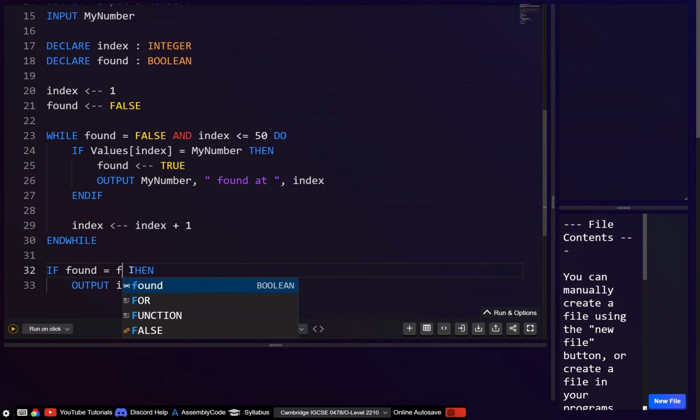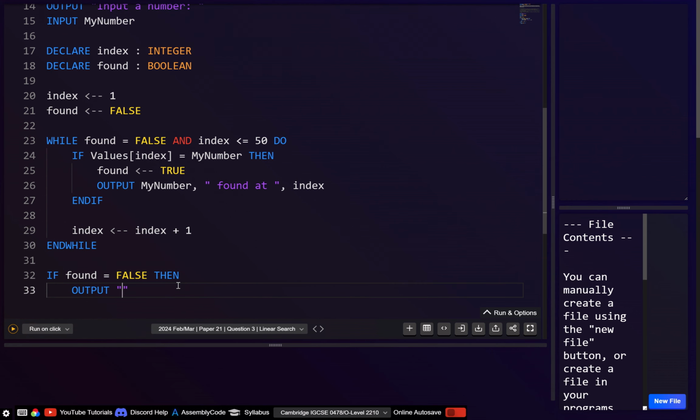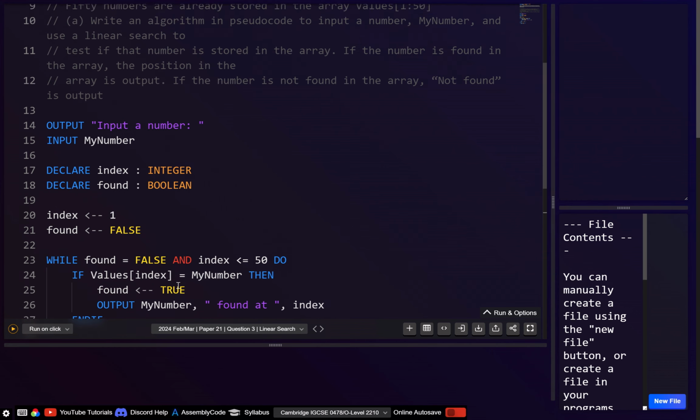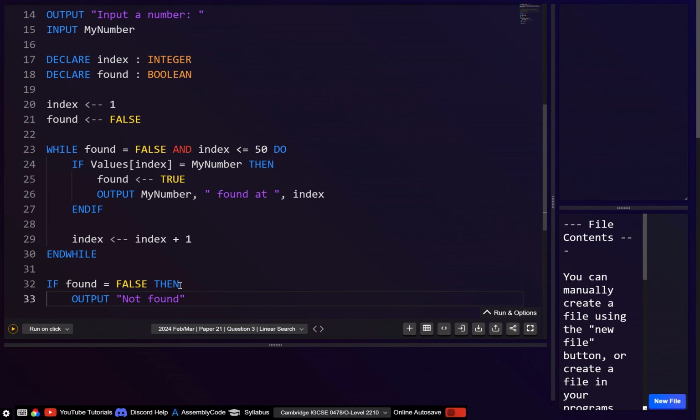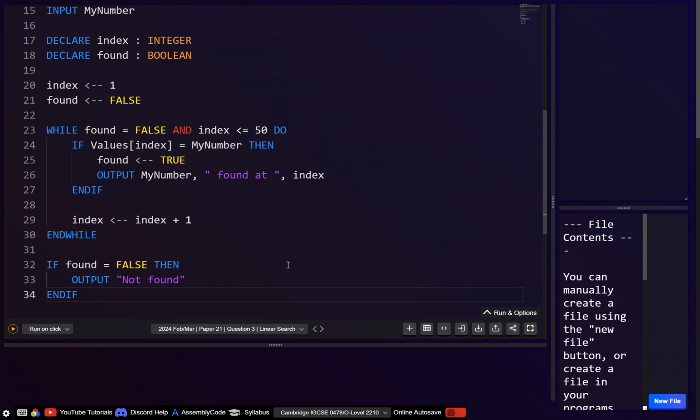So let's actually change this then, if found equals false, and then we just output, is it not found? Yeah, okay, lowercase. And then if we just go end if. Okay, so I think that should be fine.